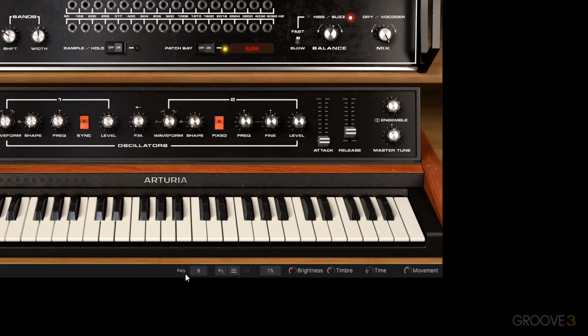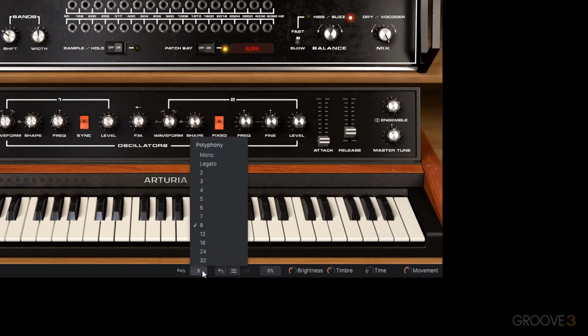Continuing across the lower toolbar, we have polyphony here, where you can change the amount of voices that can be played at the same time. Monophonic is 1, legato would be sliding between 1, and other numbers are just the amount of voices available.